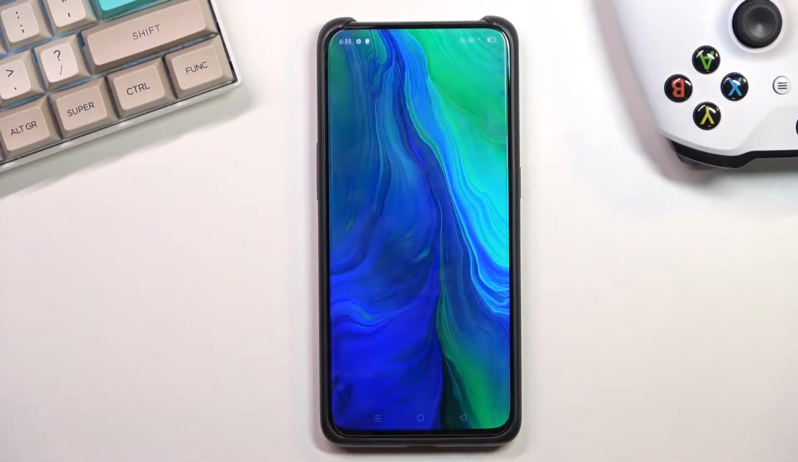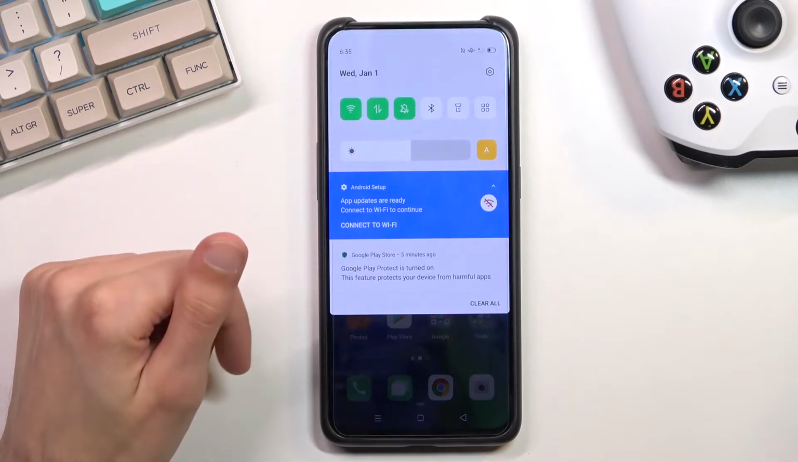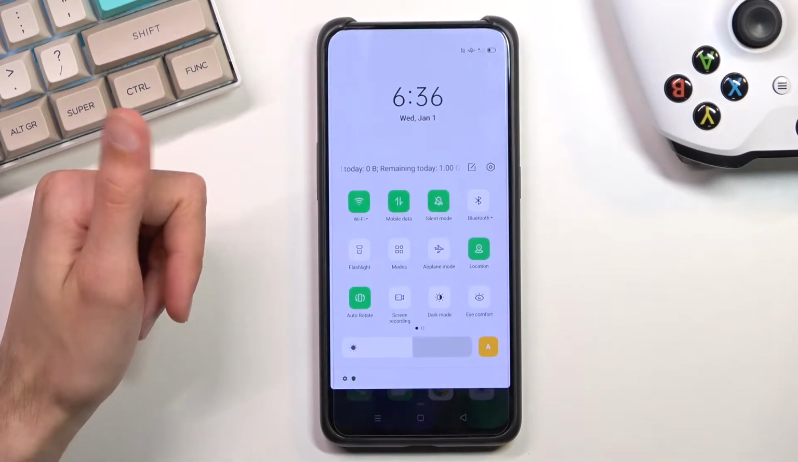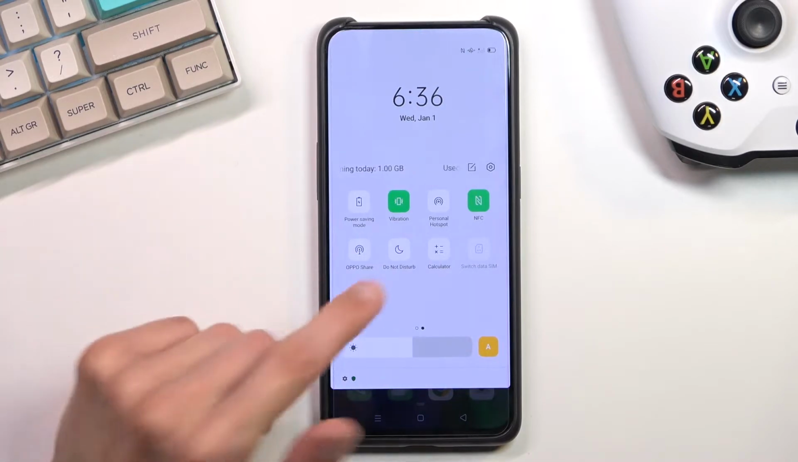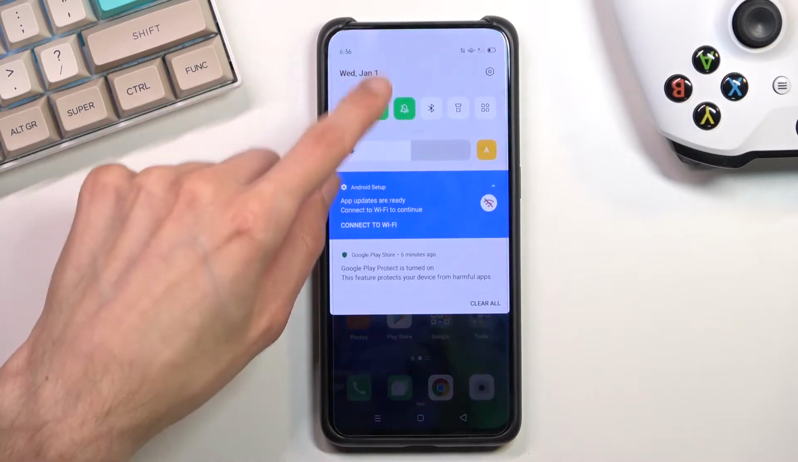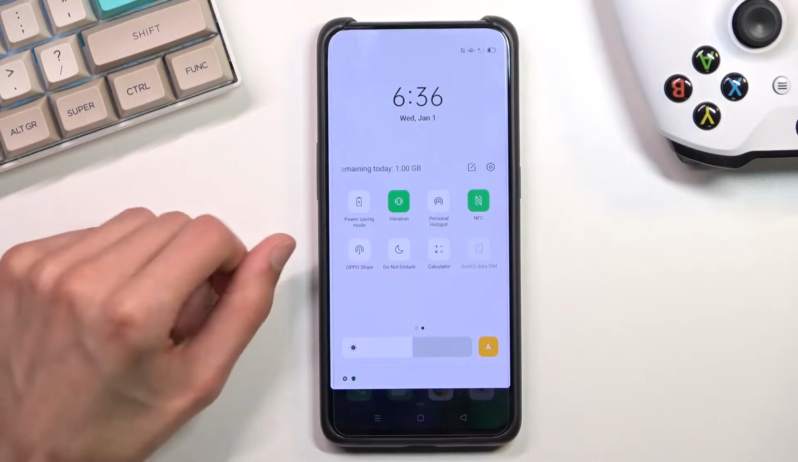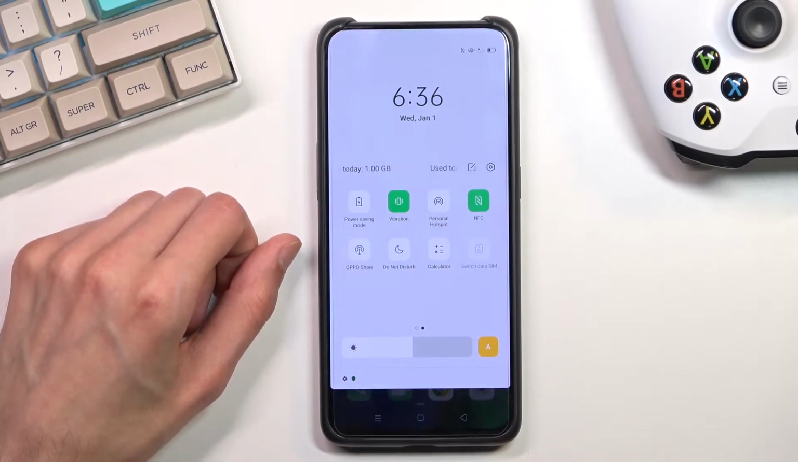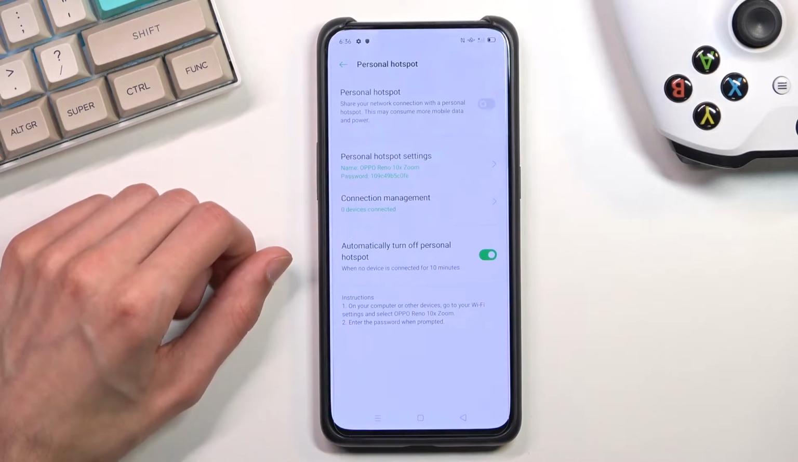So to get started, let's pull down our notification panel, expand it, and look for the hotspot toggle. So for me it's right over here on the second page. Oops, I just clicked on my calculator. So there we go. Once you find it, if you're doing this for the first time, and considering that you're watching this video, you most likely are, you want to hold the toggle. This will quickly take you to the settings.